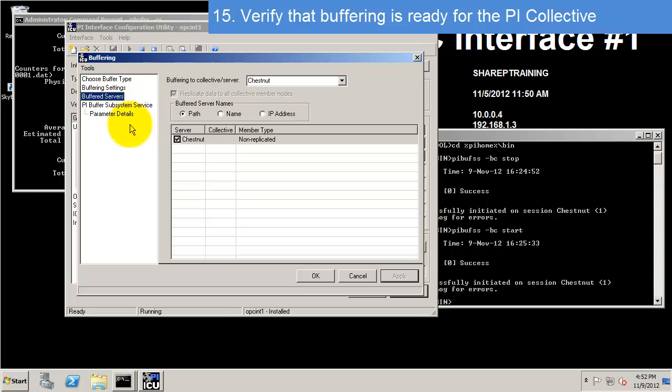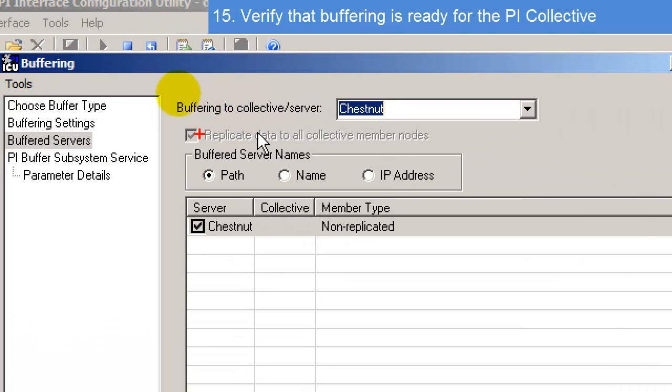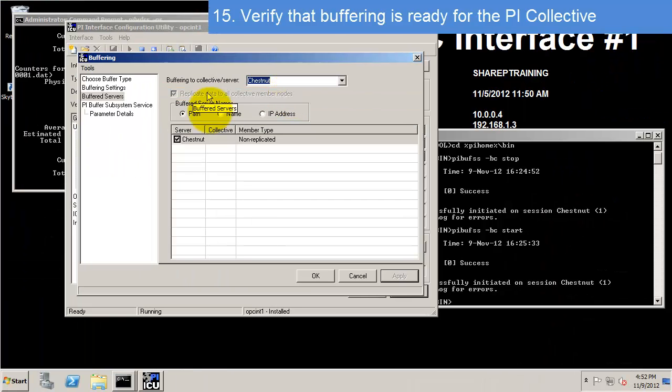If we select buffered servers, there is our Chestnut Pi server selected. It's what's being buffered to. If you look here, there is a replicate data to all collective member nodes box that is grayed out right now since this is just a single Pi server. And you can see listed is any Pi server with a checkbox next to it.